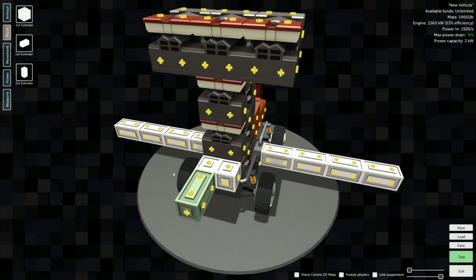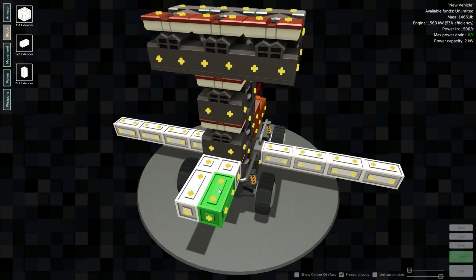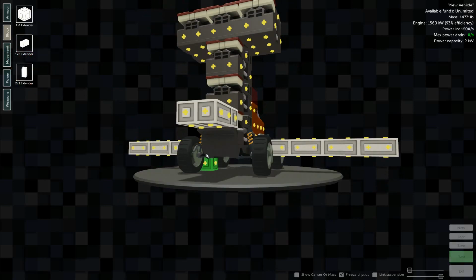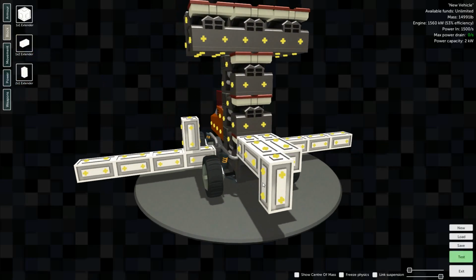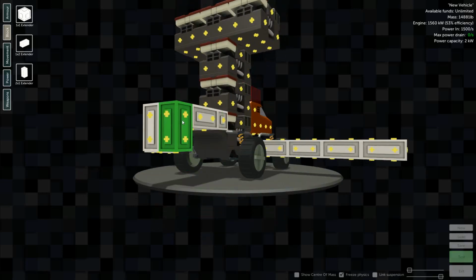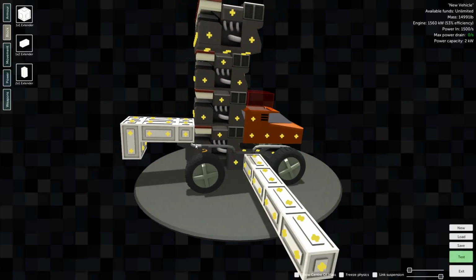Now, is there a way to rotate these? Yes. Right clicking rotates pieces, by the way. And so we're going to do this to make sure we don't fall over. And those 2x1 extenders. Oops, where did I put that one? Oh, cool that you can grab it and click it from somewhere else. I like that a lot.